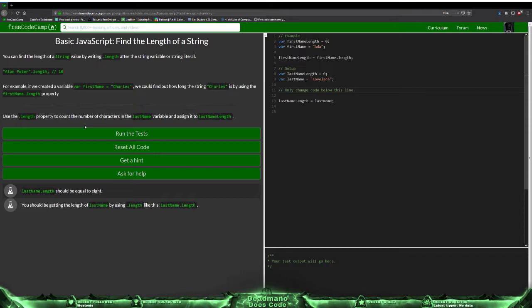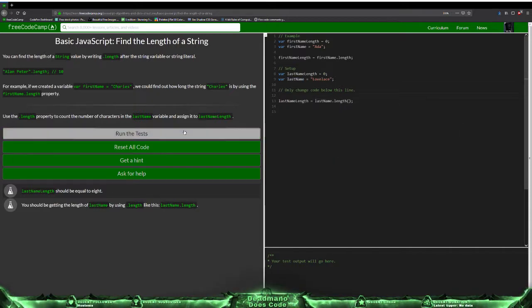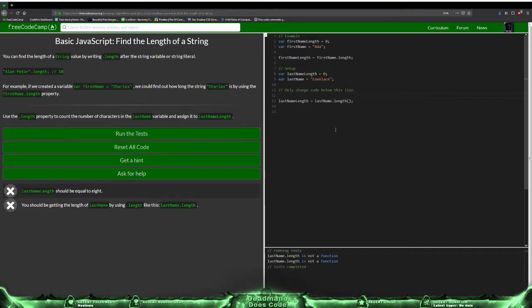For example, use the length property to count the number of characters in the last name variable and assign it to last name length. So last name length equal to last name dot length. Pretty simple. What? No? Use the length property to count the number of characters in last name and assign it to last name length.